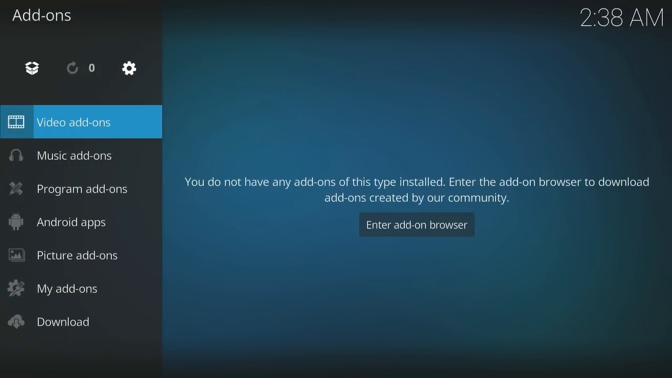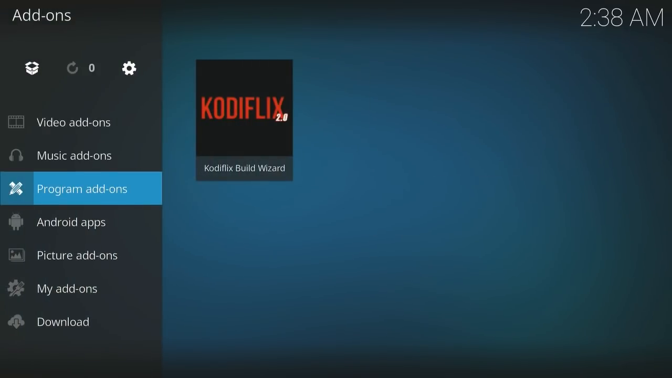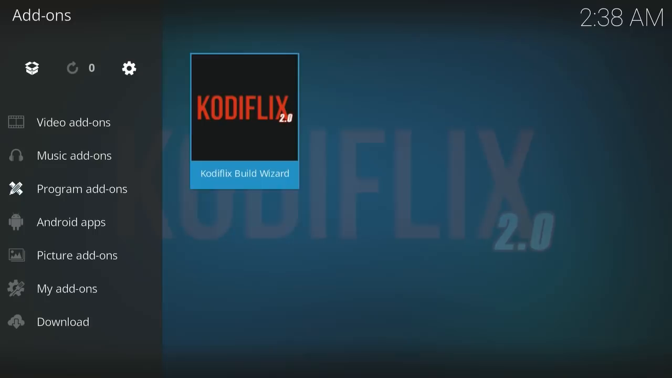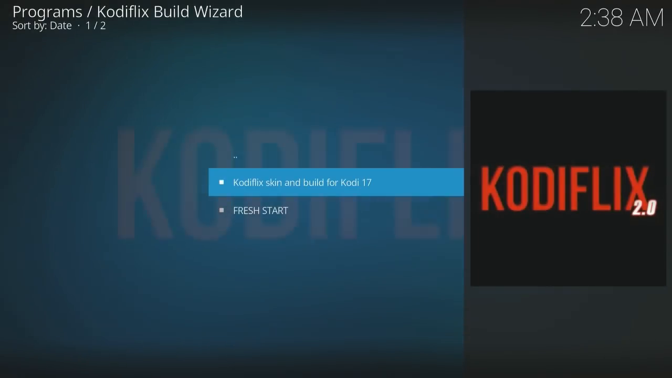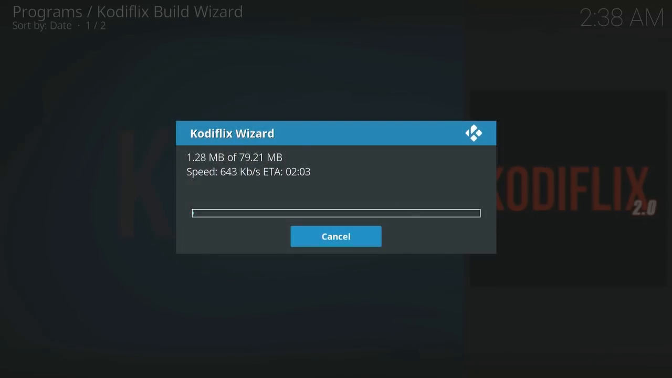Okay, it has been installed, so now we're going to go back and go to Program Add-ons. I'm going to highlight the Kodiflix build wizard. Because we wiped Kodi clean, you don't need to do a fresh start, but you do have the option of doing a fresh start, which will do the same thing as we did using the Fire Stick menu. It will wipe Kodi clean but in this case we've already done it. So we will go to Kodiflix, scan and build for Kodi 17. Click that to begin the download.